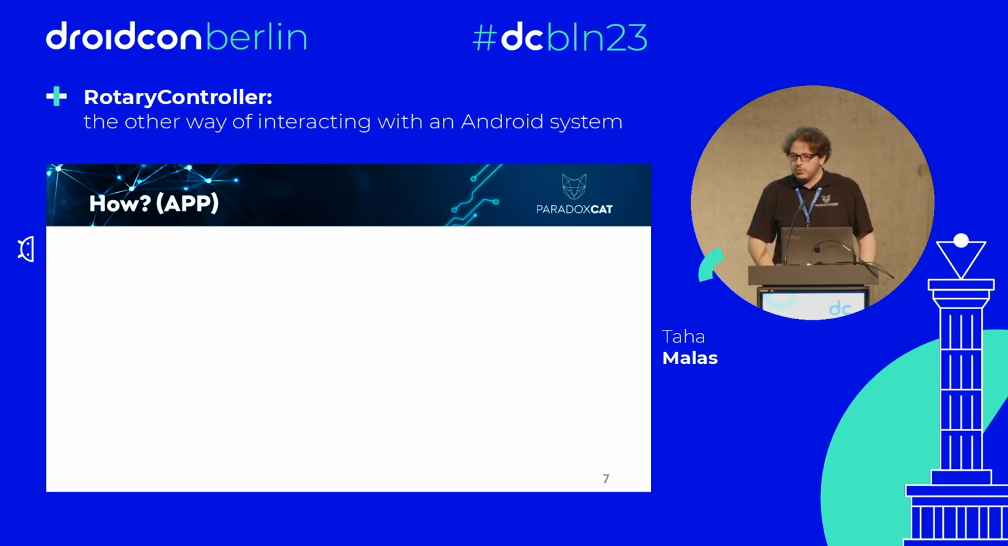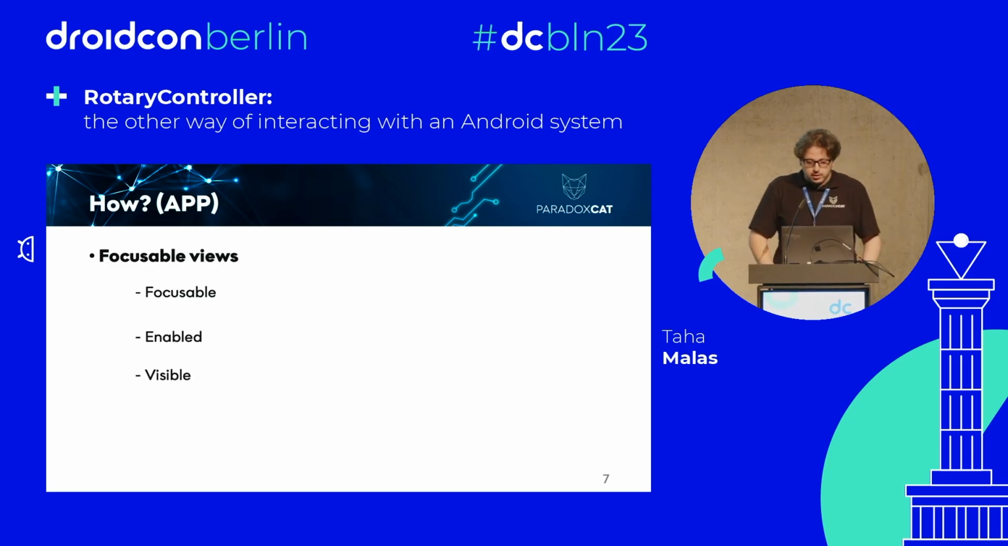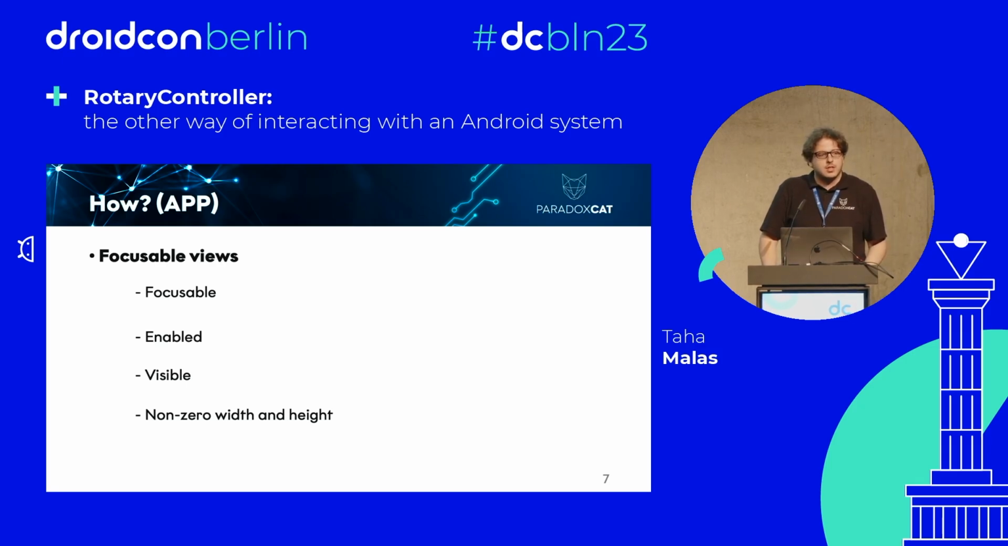So how does it work for us from the app point of view? It basically uses the old focus behavior from when we had D-pads to interact with the Android system, even before touch screens. So it basically goes through the focusable views you have in your application. And the focusable views are defined with these 4 characteristics. It should be focusable, enabled, visible, and have a non-zero width and height. And here we're talking about the properties themselves, not what you can see.